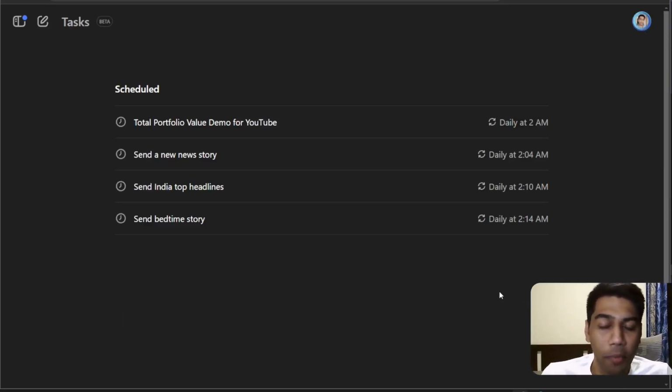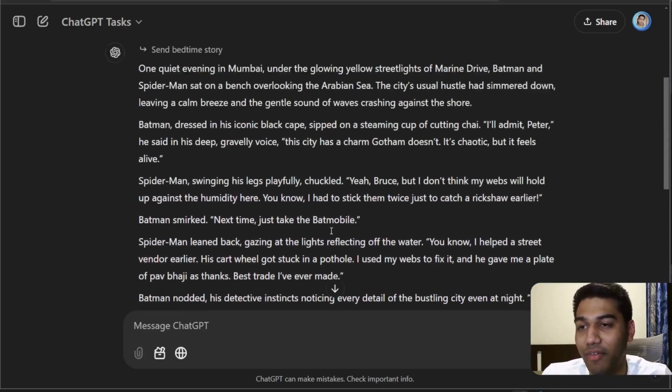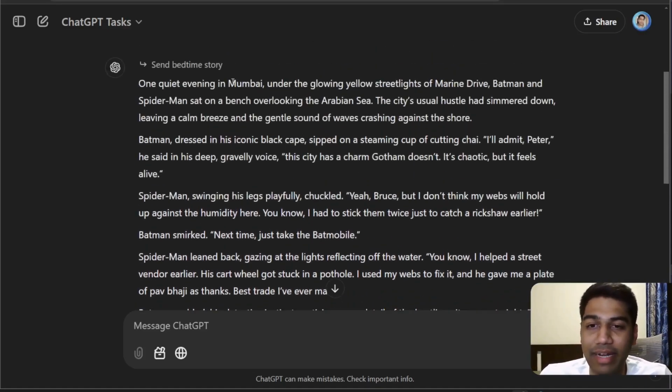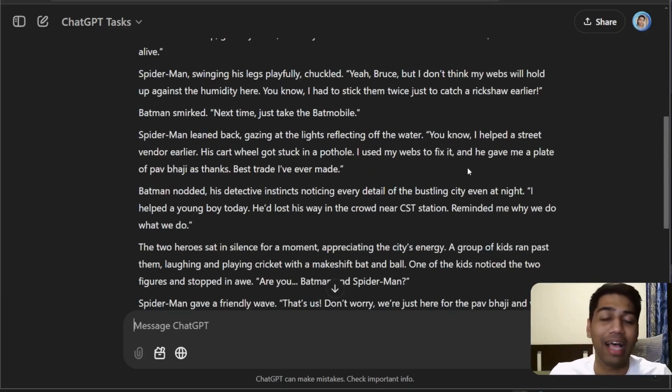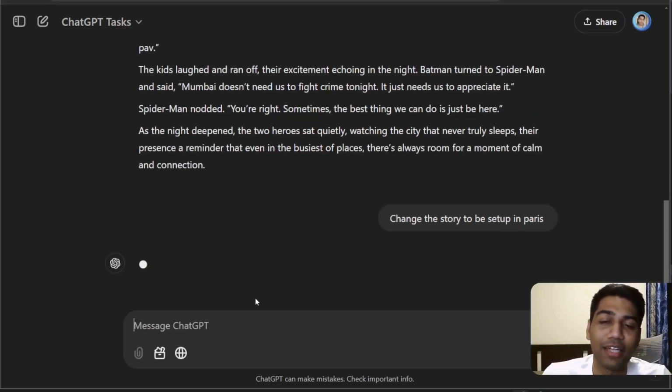So again, it's super cool. I just want to check if it actually is executed and we did not get a push notification. Yeah, we did not. But yes, you can see it created a crazy good bedtime story, and it can keep just doing that for as long as you want, as many times as you want. You can actually ask it to change the story to be set up in Paris. And it can actually go ahead and do that.